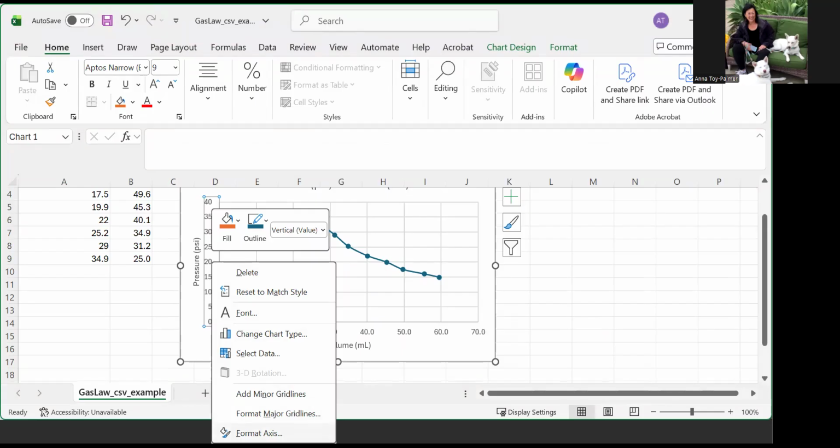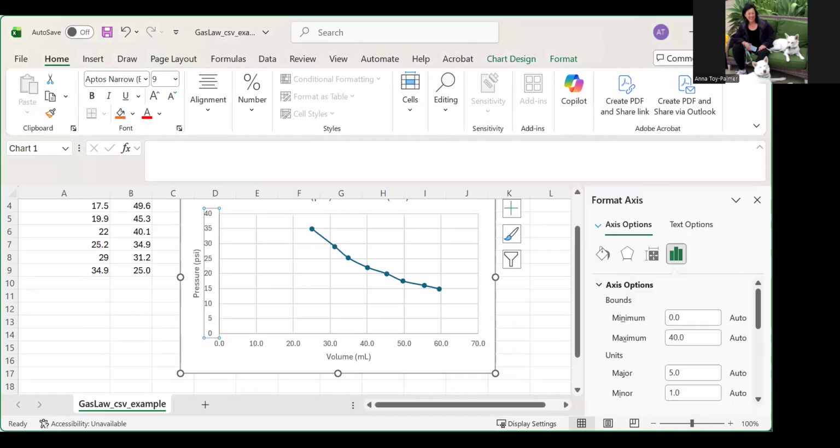And then you can say Format Axis. Use your left mouse button and click on this. And now to the right, you're going to see that the bounds, the minimum is 0 and the maximum is 40. If we want to get rid of some of this wasted space, we can start the minimum at 10, and then the maximum we can leave at 40.